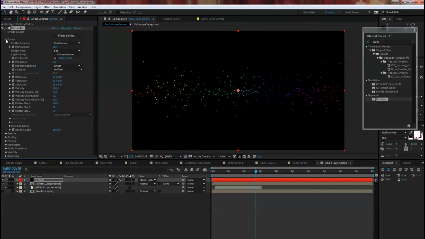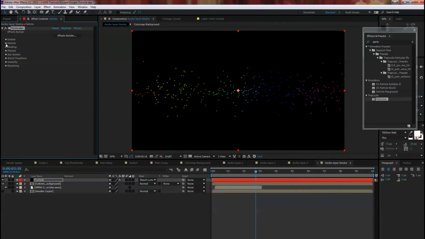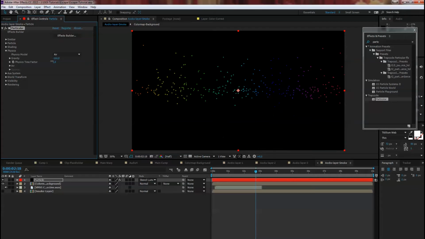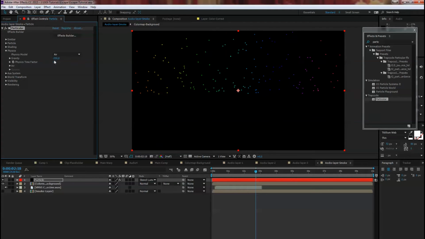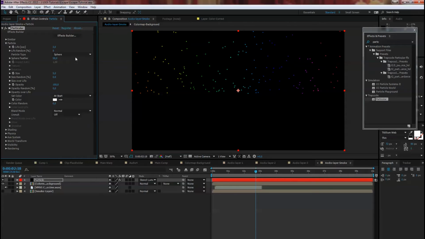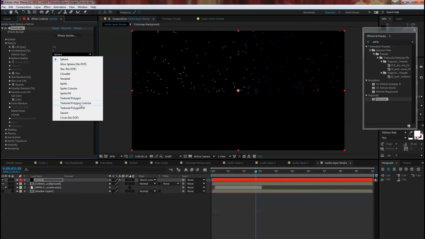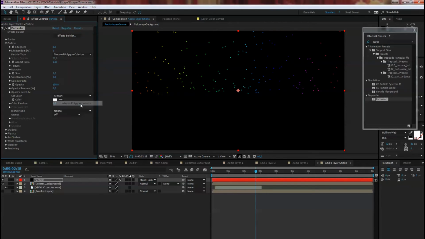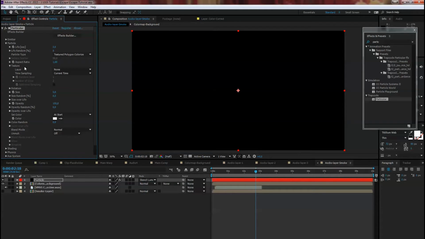Next we close the emitter settings and go to the physics section, and we want to have a negative gravity. Let's try minus 240. And then we take care of our particles. First we change the particle type from sphere to texture polygon colorize. Now you have access to this texture section, and we choose our smoke layer.